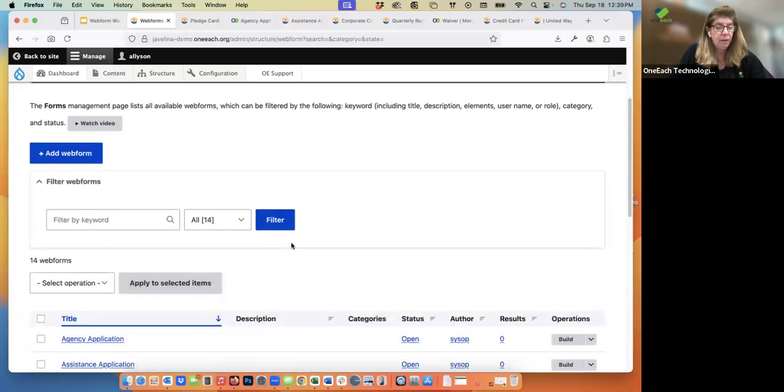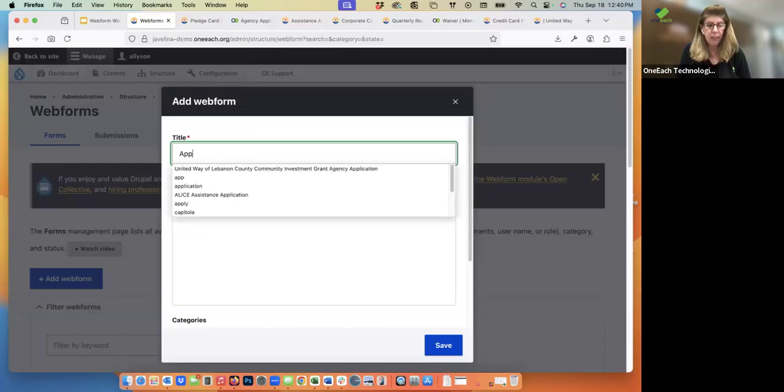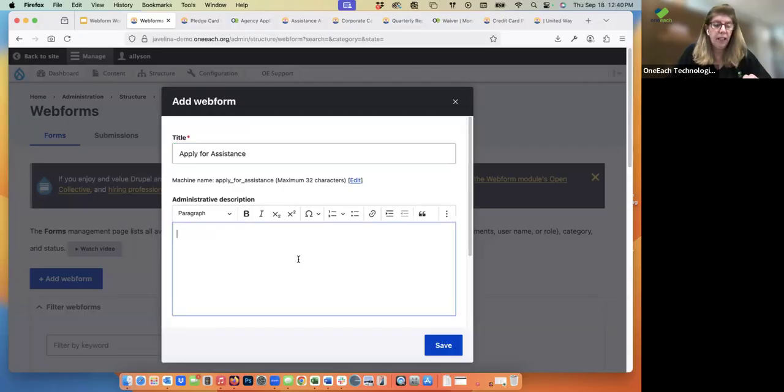So let's go ahead and add a form. So how can I add a form? There's a lot of ways to do these kinds of things, but I'm just going to use the add form right on my web forms page. When I add a web form, I can give it a title, and this one's going to be apply for assistance. This little description is really just for you. If you have several of them, you might note, it's a disaster relief, it's a this. That's just notes to you if you want to make notes. I'm going to go ahead and save it.